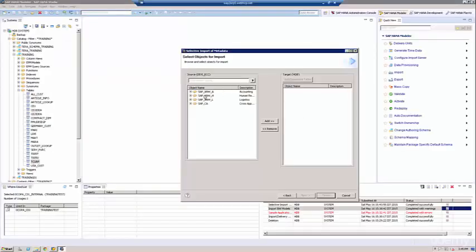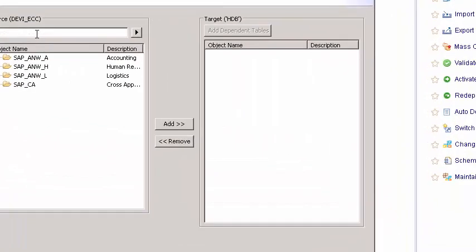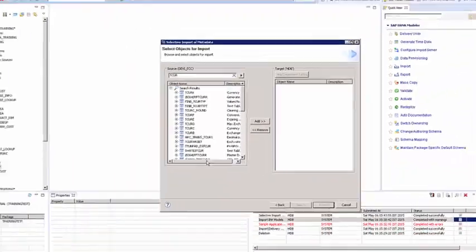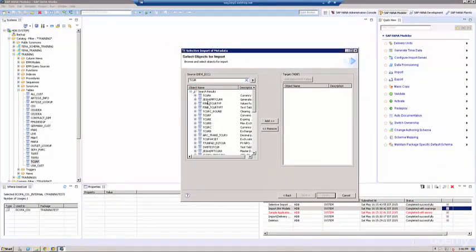When you come next, it's showing all the modules which you have in the SAP ERP system. Let's say that we want to drill down to a specific set of tables called TCUR. These are the currency conversion tables. And when you hit search, it's going to take some time, but it'll eventually show you the results of all the matches in the source system. Okay, so these are all the matches of TCUR, and then let's say we want the TCURK table.